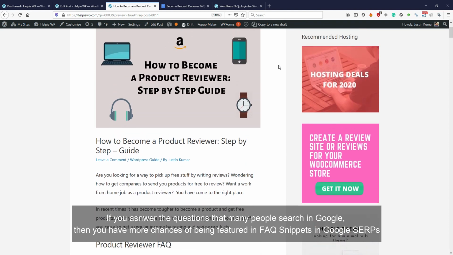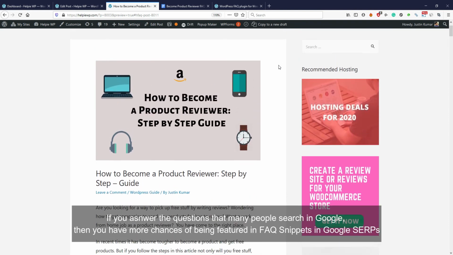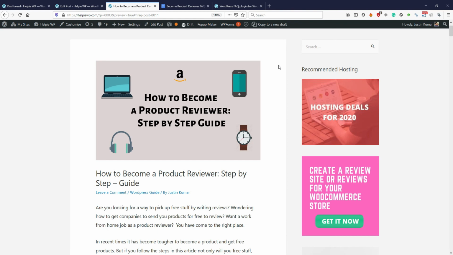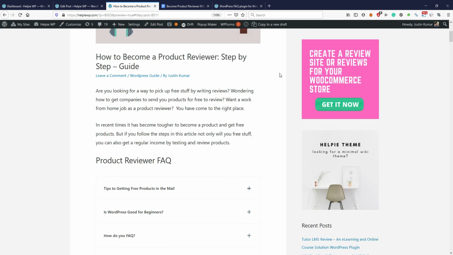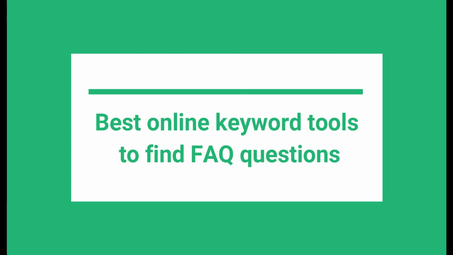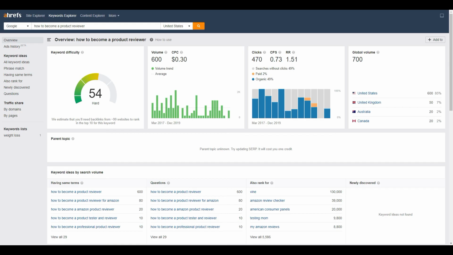And how can we find that out? We already seen how we can take questions from Google search results. To find more questions, we have to use some keyword research tools that are available online, and we have to find out the most asked questions. That then we have to add that to our blog post using Help FAQ plugin. Now we will see all the keyword tools that are available to find the questions that many people search for.